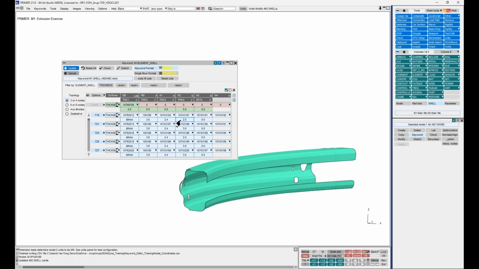So what we could do, for example, is press equals, and then instead of quoting the number, I'll quote thickness 4. So equals thick 4 multiplied by 1.2. And now you can see that all of the rows get updated based on the original value that they had. So it could be quite a powerful tool at times.